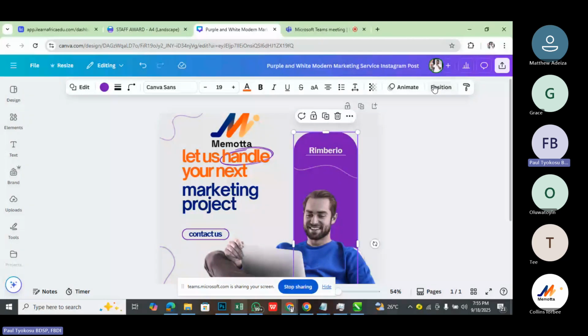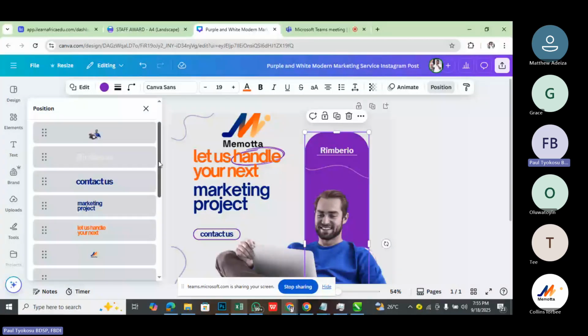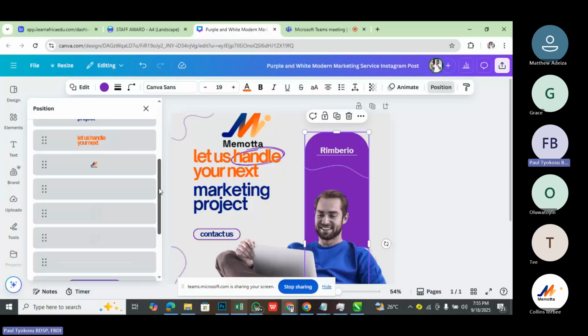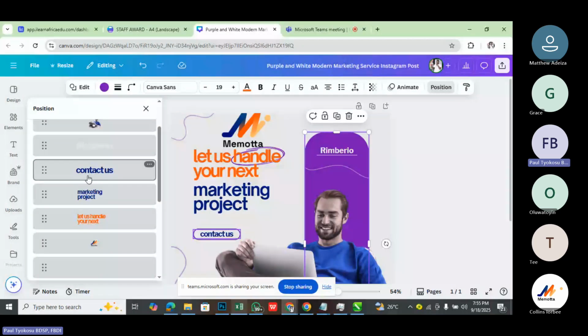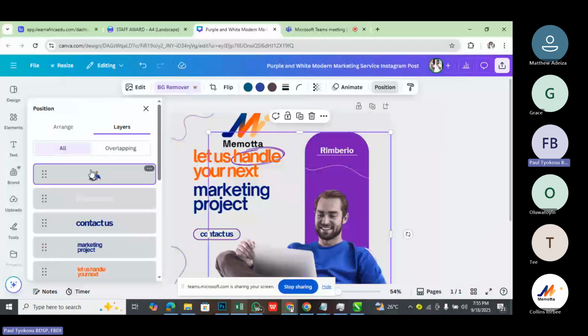So go to position. Don't forget position. When you click on position, this dialog box will pop up. Then click on layers. Then from layers, all the elements on your design page will appear here. So if I want to select this marketing project, I don't need to come and be struggling here. I'll just come here and click on marketing project, and it will be highlighted. If I want to select that image now, I will just come here and click on the image here, and it will select.